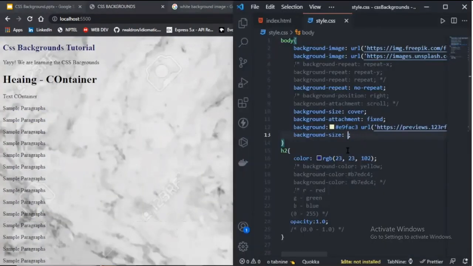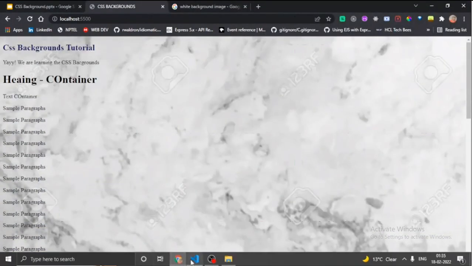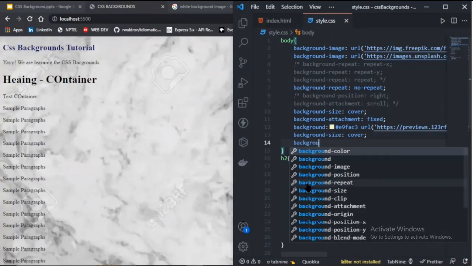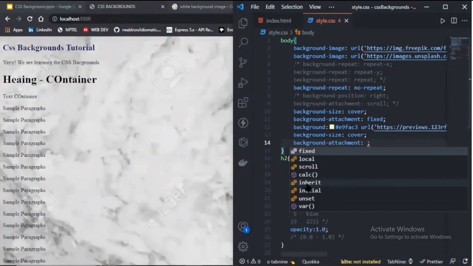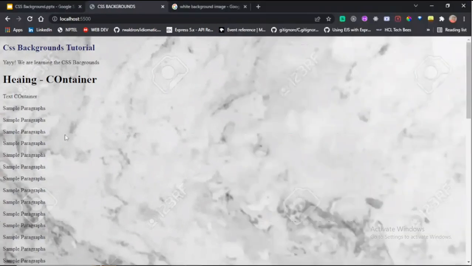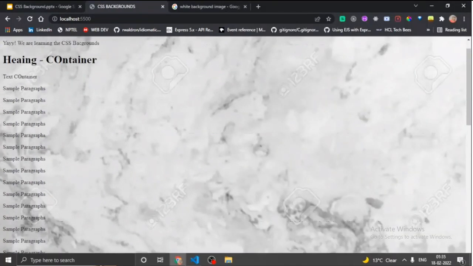What we know is that background size cover is going to cover the things, and then we want background attachment fixed, and hence we have a background set, and that's what we were wanting.